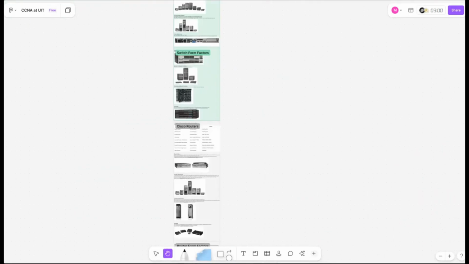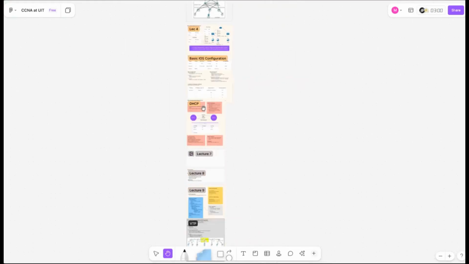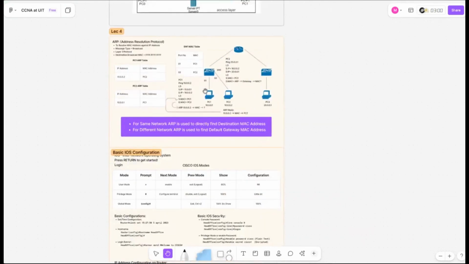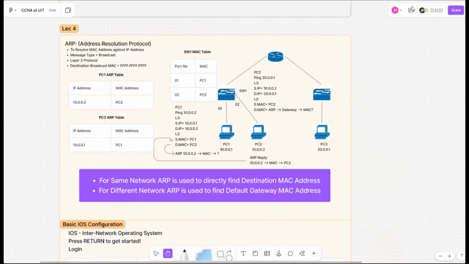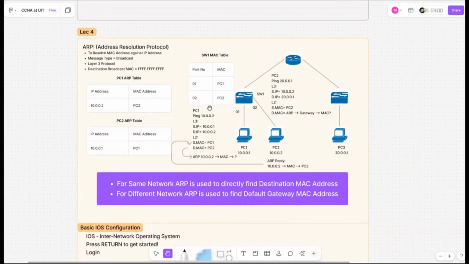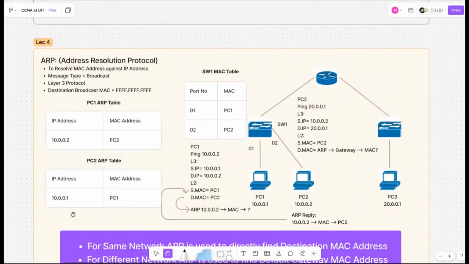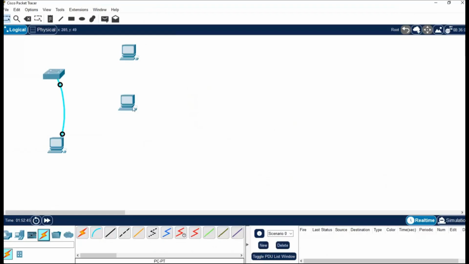Yeah, we were configuring the switch. For this, I need to go back to the Packet Tracer. Okay, where is my Packet Tracer? Here it is. Now we are going to connect this.